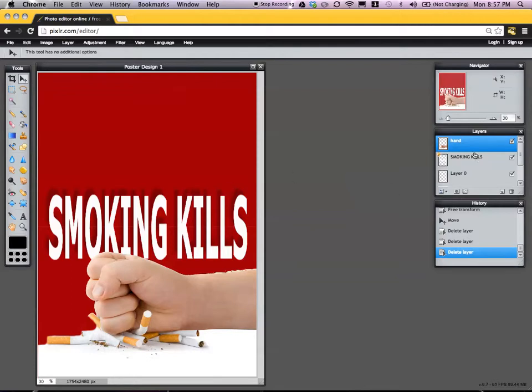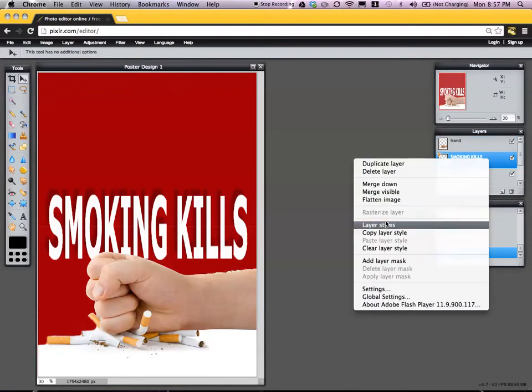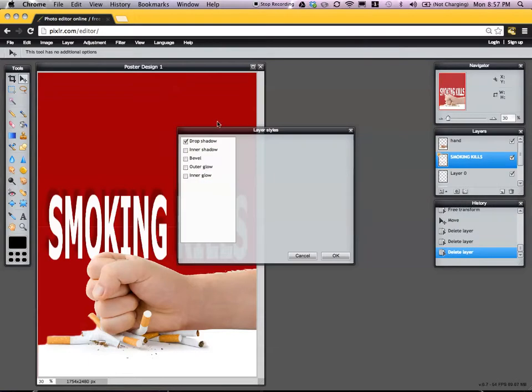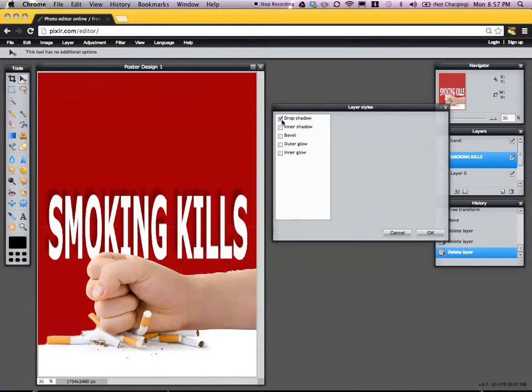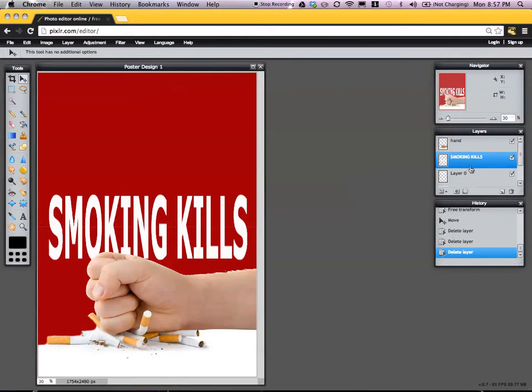Firstly, I want to go to my smoke and kills text here, right click on that, and remove the layer style that I've put on it. So I click on the layer style, turn off the drop shadow and say OK, because I want that text to interact with the new image I'm going to put into the background.